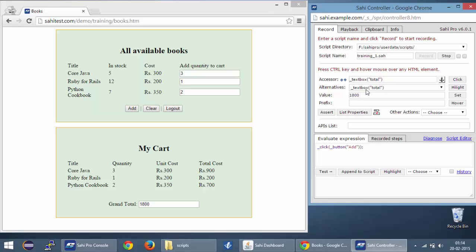You can see that there is a column for alternatives which shows you different alternatives for the identification of this element. In certain cases, the default accessor that Sahi will be identifying it as may not be the sufficient or the apt accessor for that element in that particular scenario. So in those cases, you might want to go for an alternative identification mechanism. For now, this _textbox total will suffice our needs. So I'm going to put some assertion on this _textbox total.